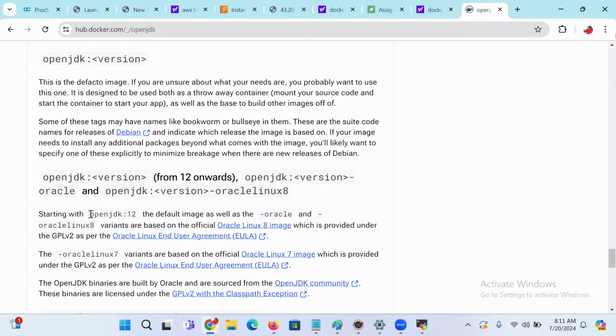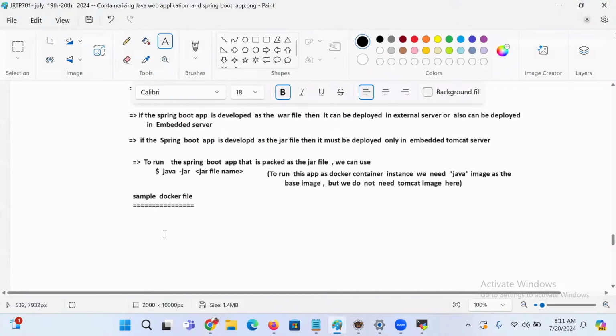I think I can take OpenJDK 17. Super, boss. I'm going to take OpenJDK 17. Okay, first what I'm going to do is from OpenJDK 12.